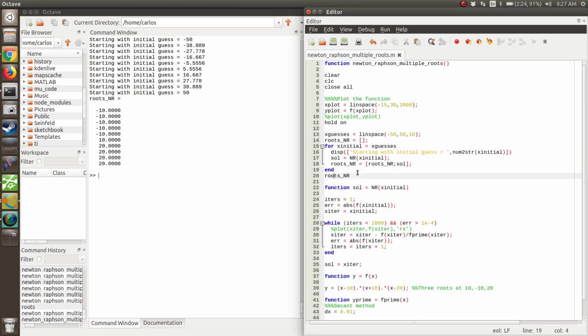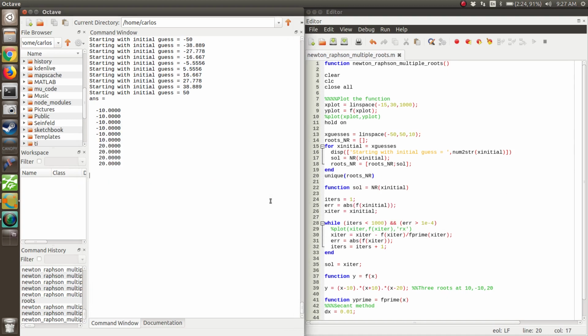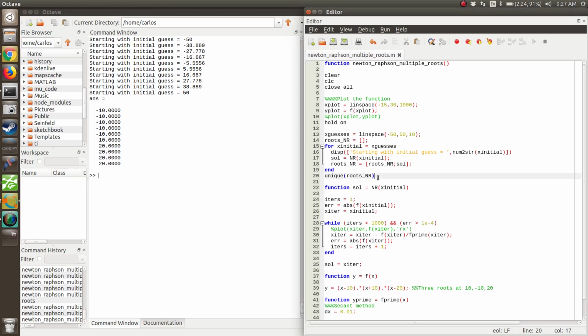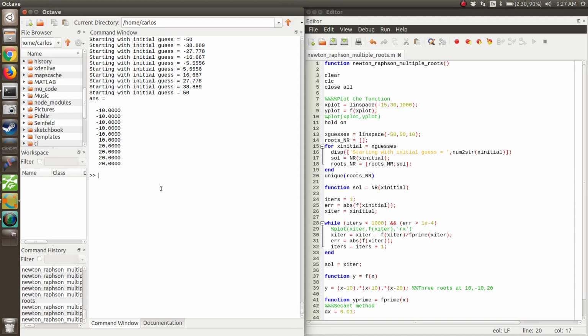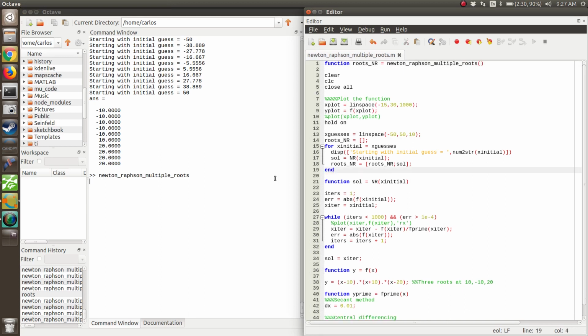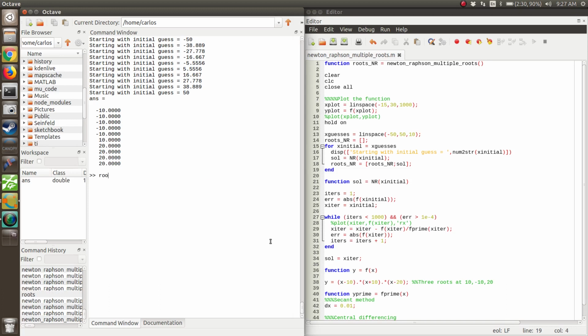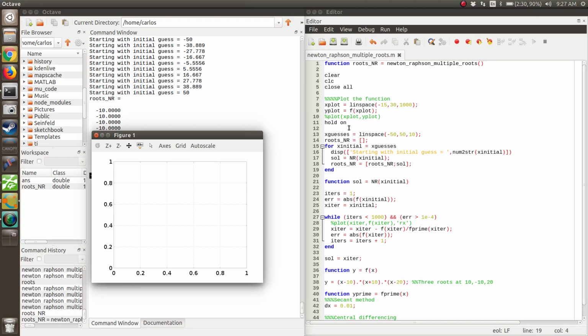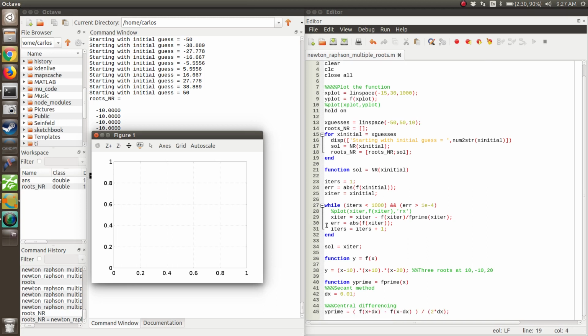And then at this point, what you can probably do is run unique. I think this is a built-in function, and it should just pop out and say... did it do it? Oh shoot! You know what? There's a tolerance here. So if you run, let me have roots nr be an output like this. And so now roots nr should be in my directory. Okay. Let me do roots nr equals Newton Raphson like that. Why do I have a plot? I'm not plotting anything.